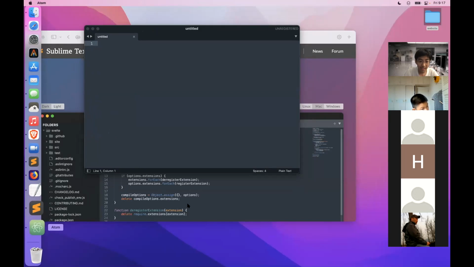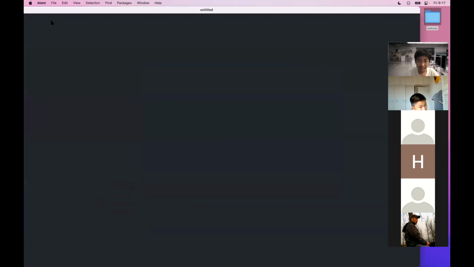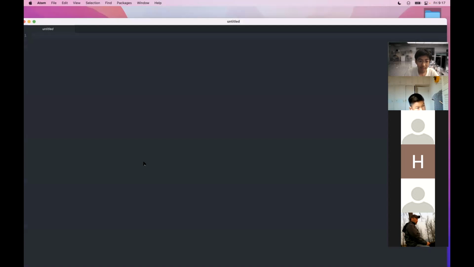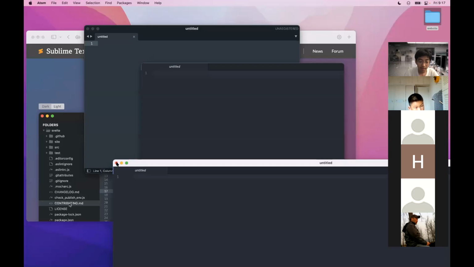Yeah, I have some pre-written code somewhere. But okay, yeah. This is essentially what Atom looks like. This is what Sublime Text looks like. It looks pretty much exactly the same, but I'm just going to get started right now.